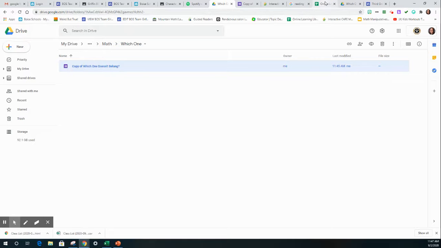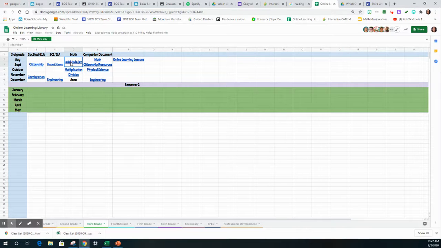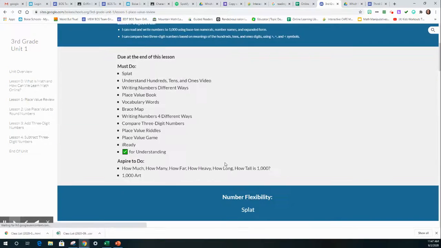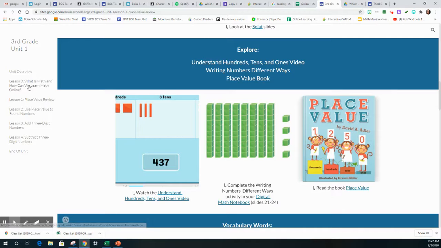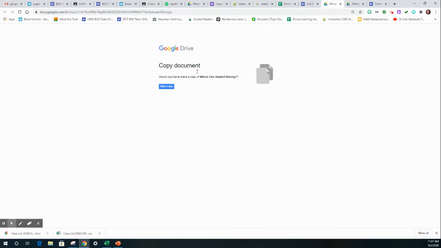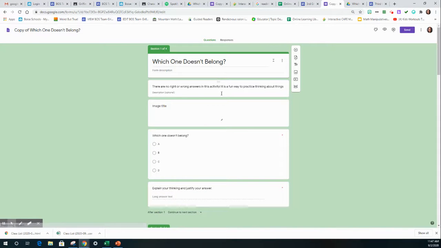Here's what I did: I went to the online material and opened up the tab. I believe it was here. Nope, it was in lesson 0. And there's the Which One Doesn't Belong, and it prompts you to open a Google form. When you click on that, it forces you to make a copy. I can select make a copy, and then it'll open the document for me.